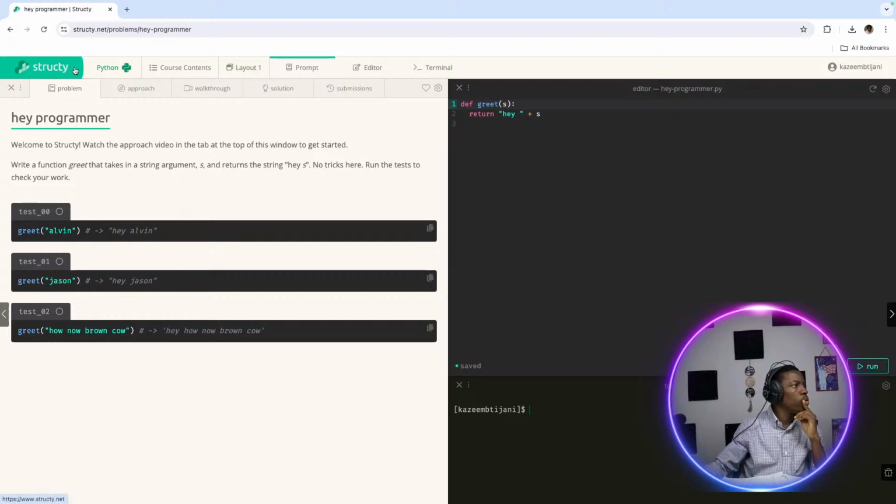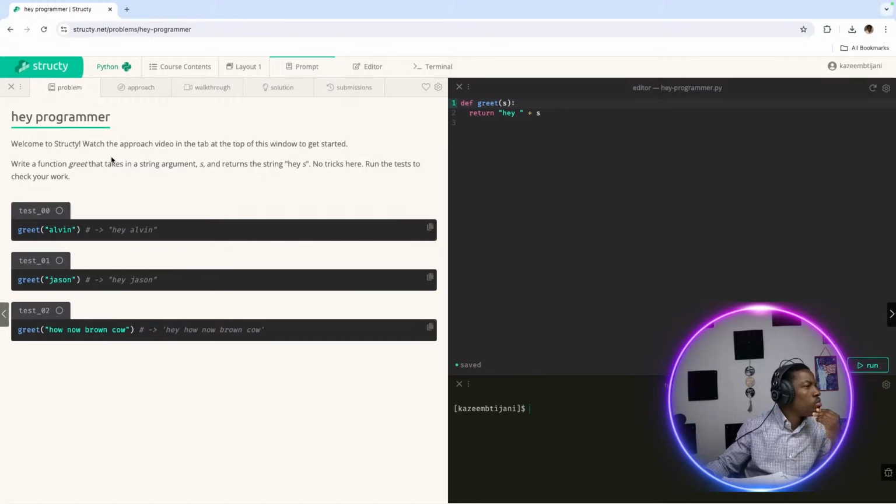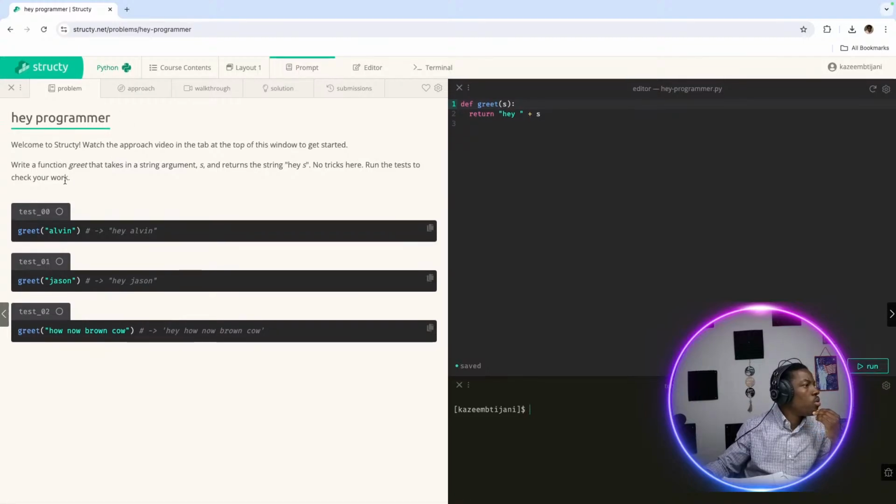So I'm going to be using the Structy platform to practice some coding. After we read the test, write a function greet that takes in a string argument s and returns the string. Okay, let me do that. So it takes in a string.